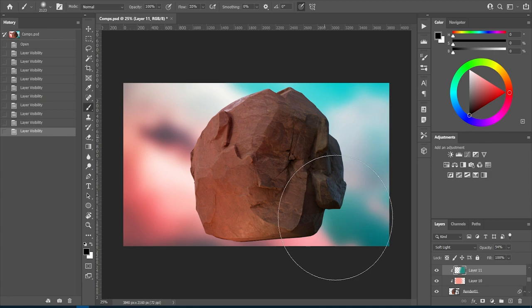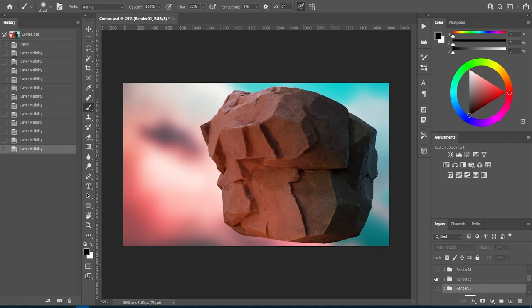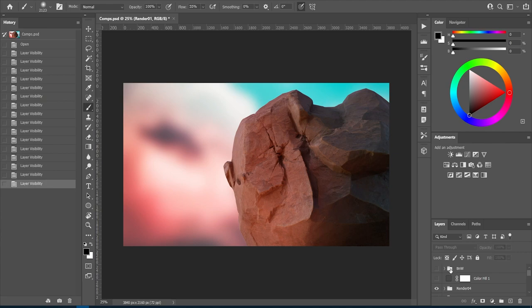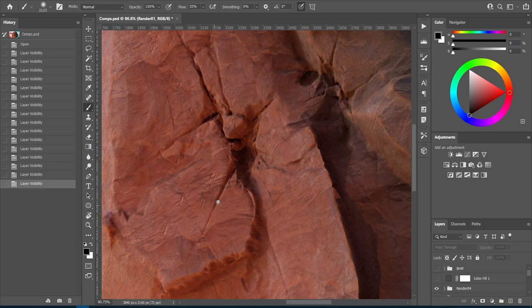And here are my renders. So this one's first, this one the second render, this is the third one, and finally this is the fourth one. So if I zoom in, you can see I have rendered it in 4K. Here is the resolution and it's portfolio ready, and you can post it online.